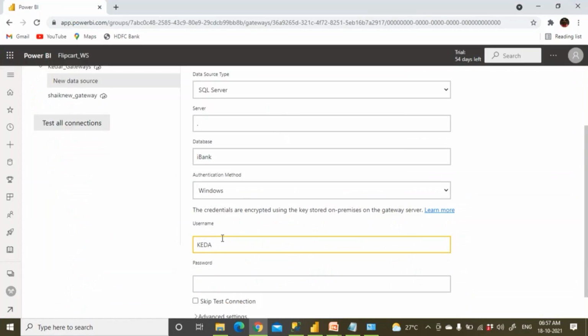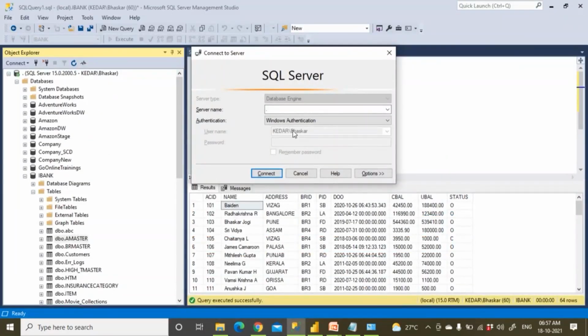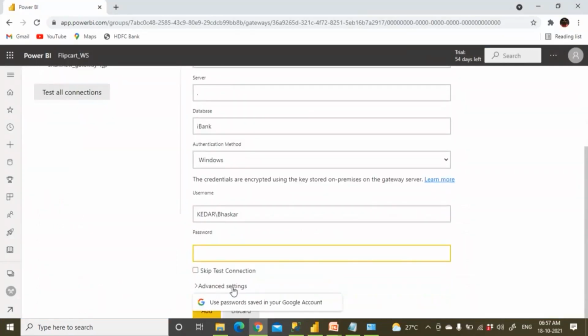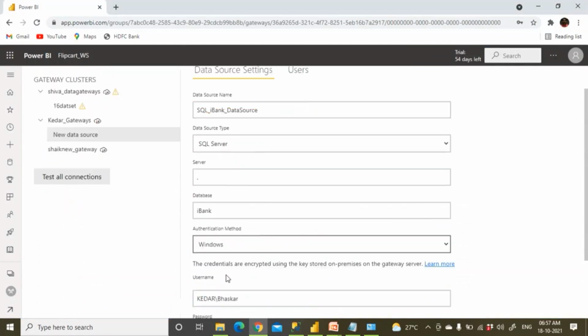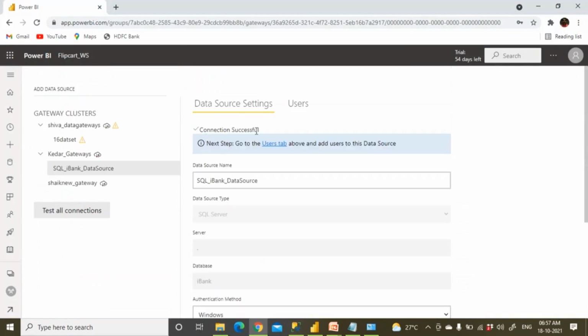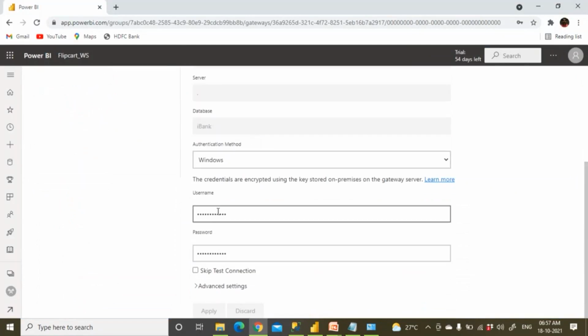Kedar is my computer name, which is the Windows name. Under that, what is the user ID I have connected using? Bhaskar. So the same thing we should give, right? The password to log into my Windows, I'm giving it here. Now skip test connection if you want to skip it. Otherwise, you can simply click on add. When you click on add, it should be able to connect successfully. If it is not able to connect successfully, I think you might not have given the authentication properly.